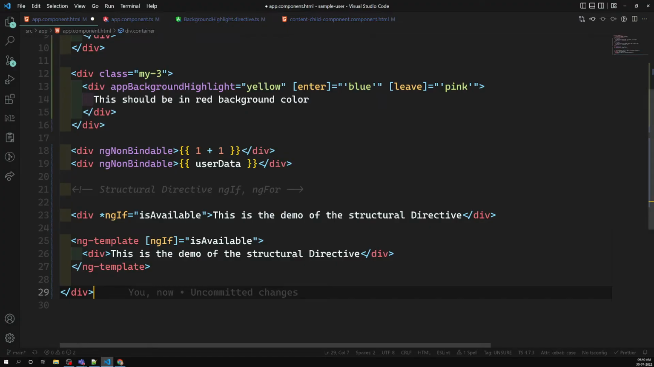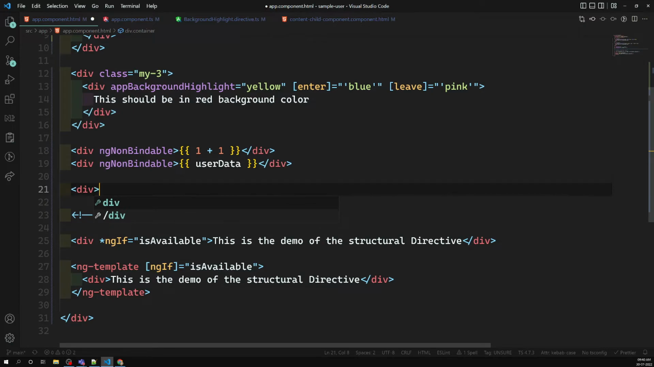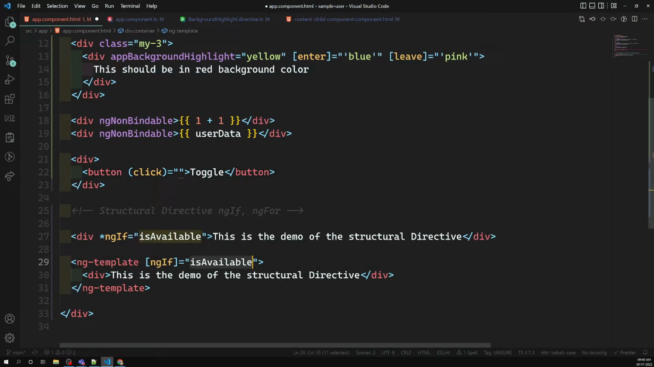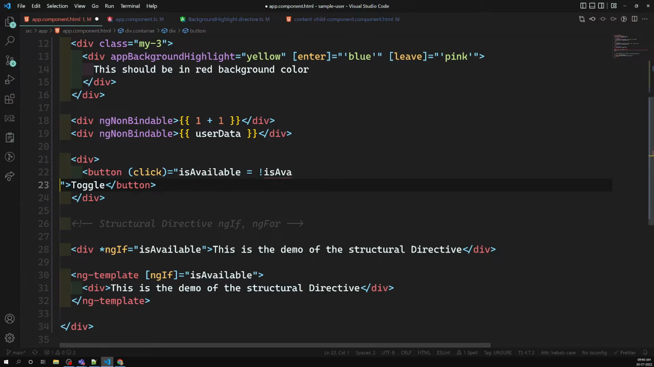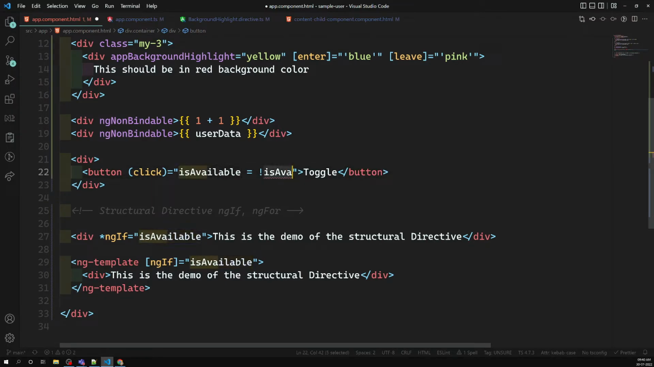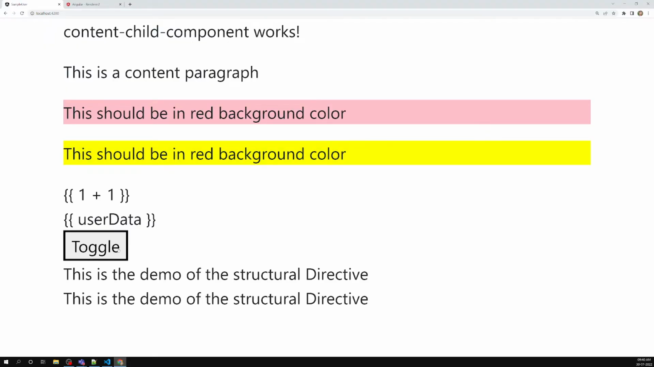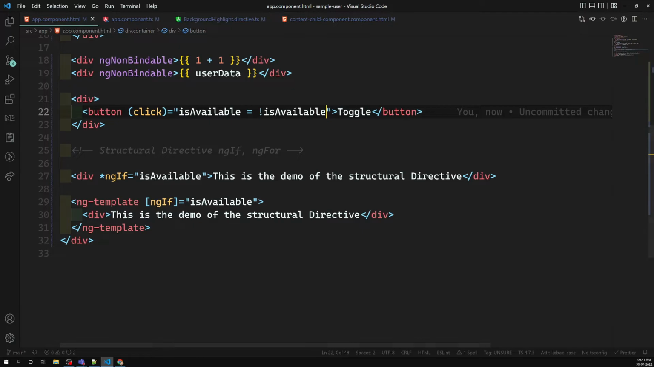Let's add a button here. I'll have a button toggle, and I will use the click event for this one, and I will set isAvailable equal to not isAvailable. So I am toggling this. Let's see. Here if I am clicking, I am able to see it. If I click again, I am able to hide it. So both of these are working. Why? Because one is implemented using the star ngIf and another one is implemented using the ng-template.